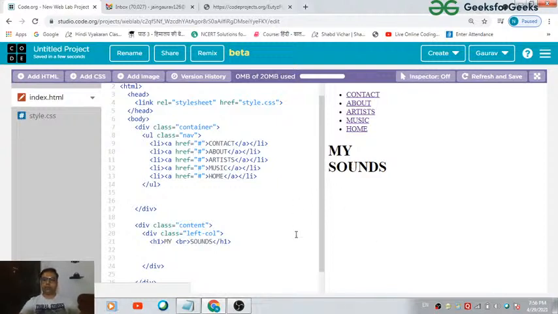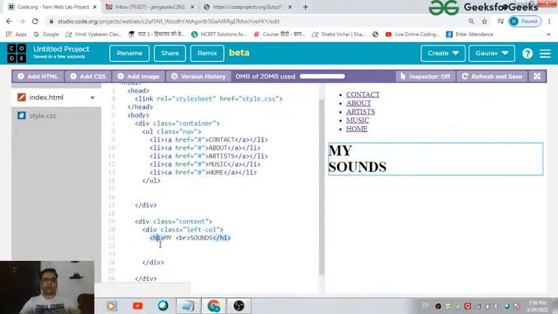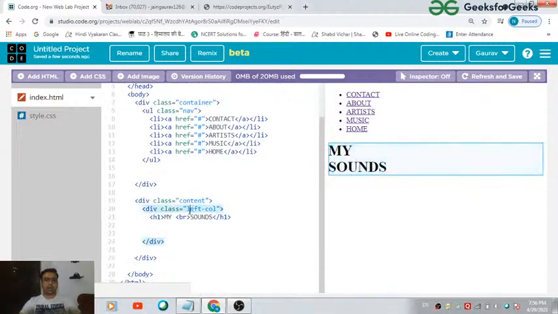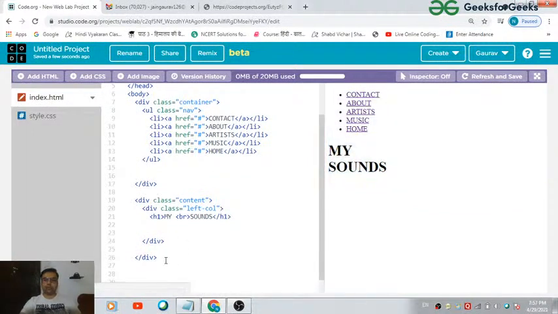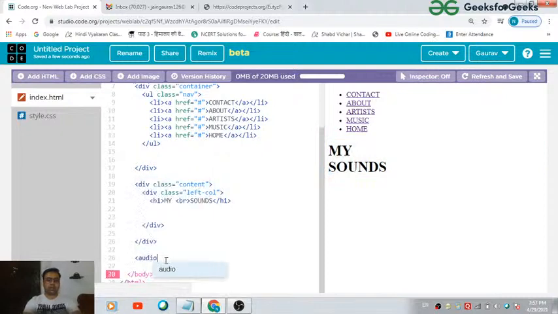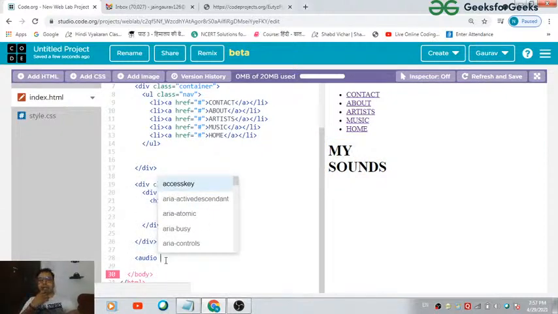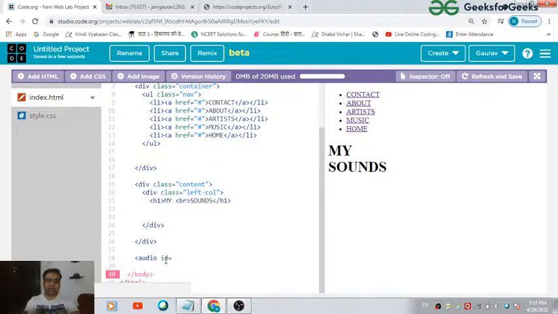Fine. Now after this thing, so this is a division tag, and this division tag with class name content is ending over here. Now let's have this audio tag. This you can make use of for accessing any audio file, right? So let's first define an ID for this audio tag. So I would like to have this ID my sound.